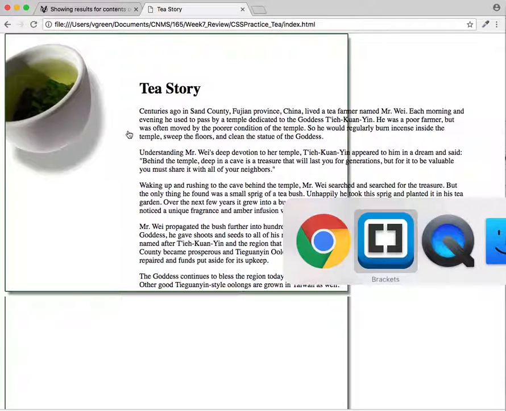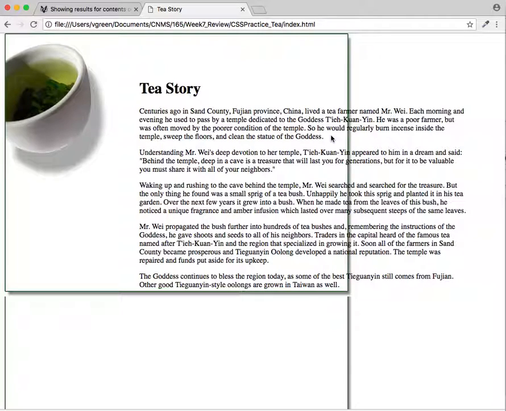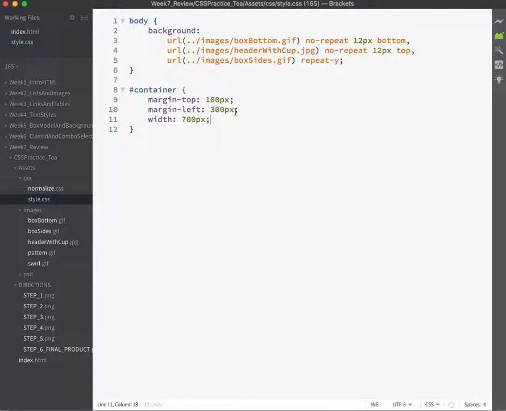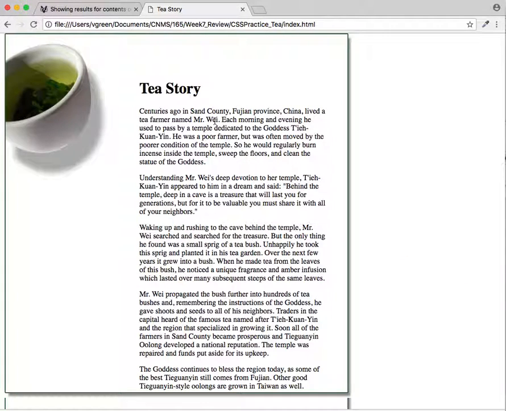So I want a 700 pixel overall width here, but I've already used up 300 of the margin. So really I want a 400 pixel overall width. 700 minus the 300. Save. There we go. It's looking pretty good.